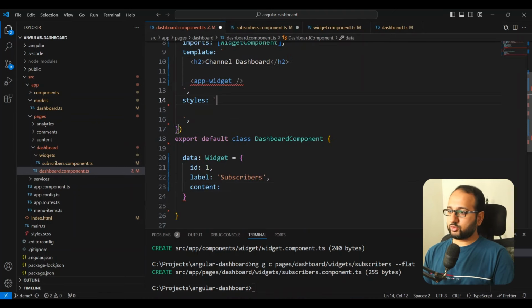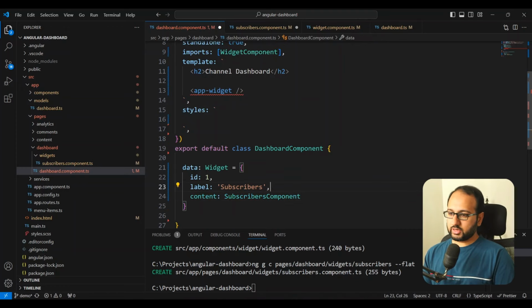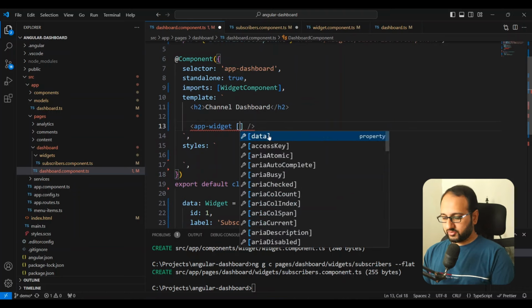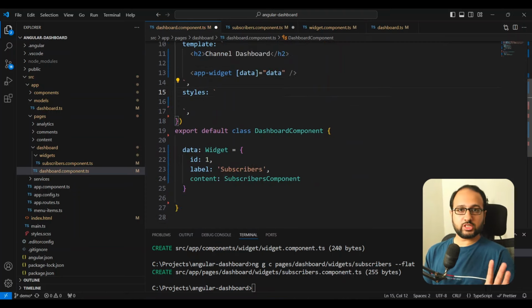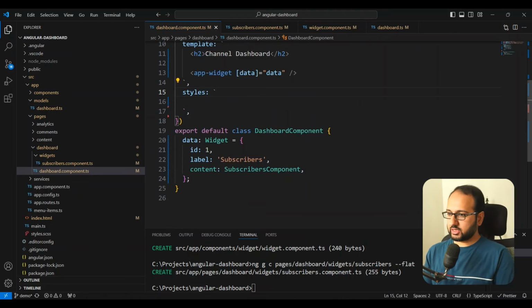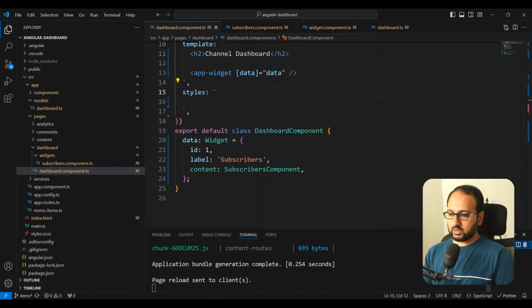And let's go back to the dashboard itself here. And in the content here, now we want to import this subscribers widget content. And let's do subscribers here, and you're going to get the subscribers content here. All right. Now we can give this data in the form of the data here. Now this is just for testing purposes. We're going to change this in a bit. So let's just save this and let's see what we get.